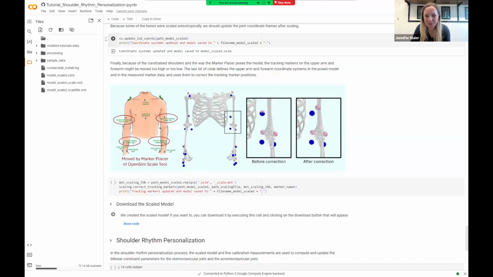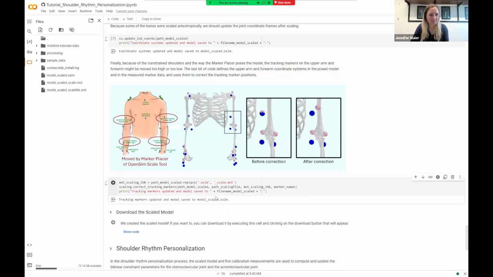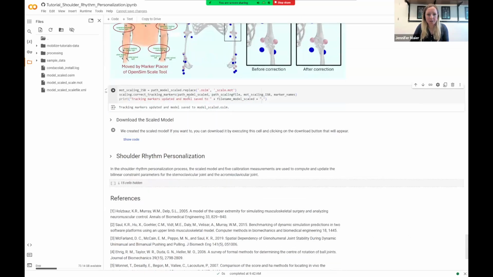Off relative to the measured marker, sorry, off to the model markers here in pink, if we compare it to the measured markers. So we do a manual correction step that computes the coordinate system of the elbow and moves the marker into the correct position. All right. And this is simply done in this cell that I just executed.